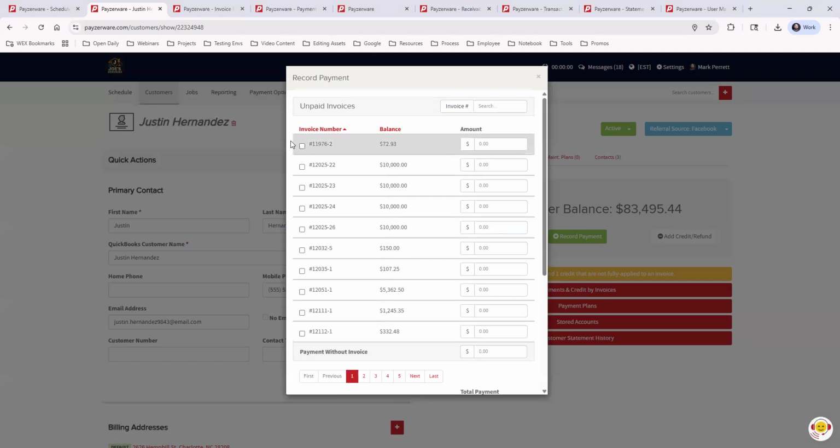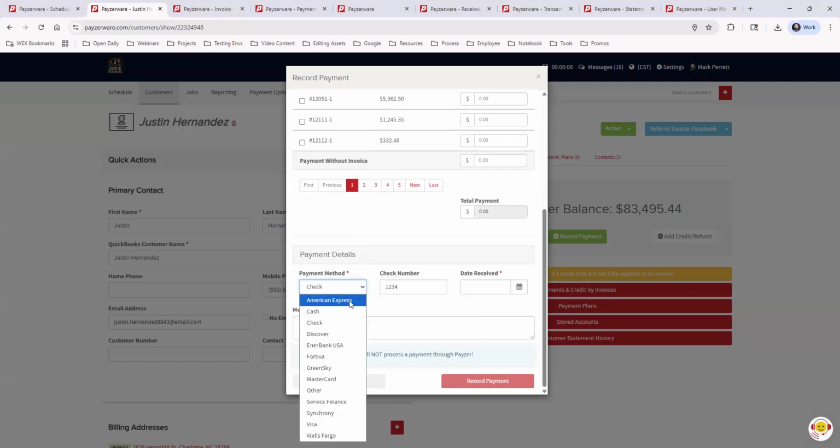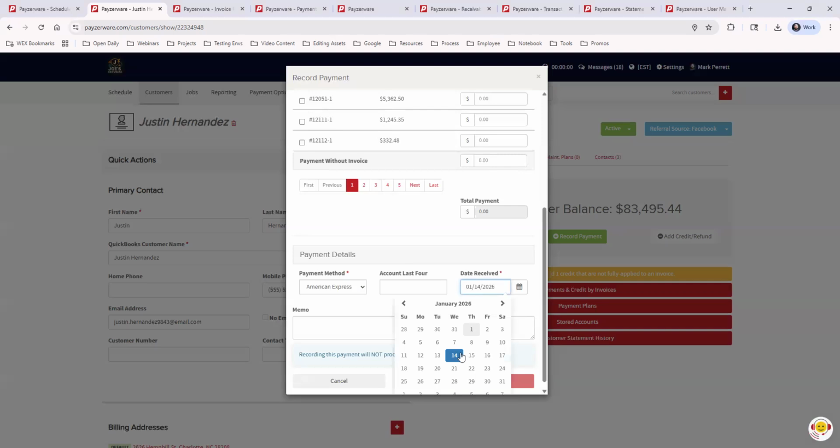And it's the same options here. You would select the invoices you want to pay, but then you will enter the payment method. If it's a check, you'll enter the check number. Maybe you're processing through like PayPal or some other processing. You would then select, let's say, the card that they are using. Whatever it is, you'll enter that info here. You'll enter the date, and then you'll select record payment.